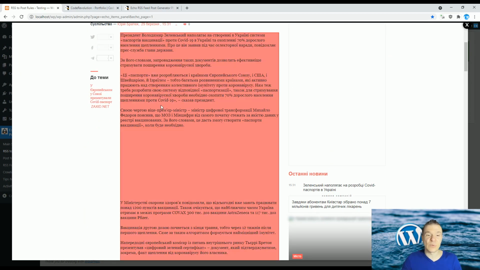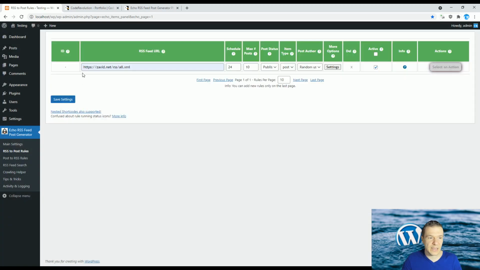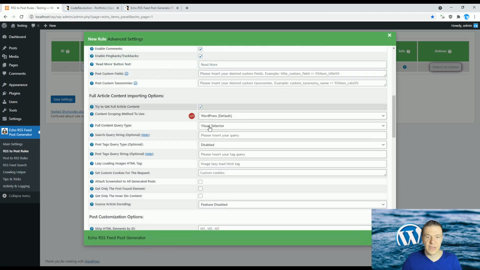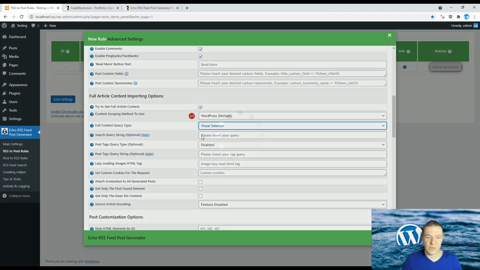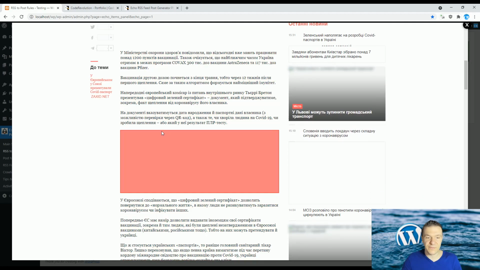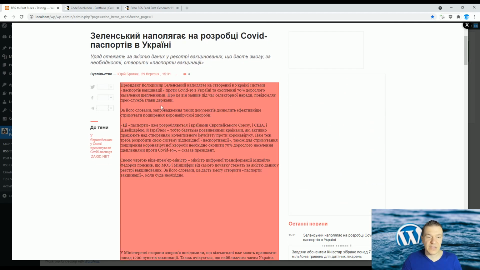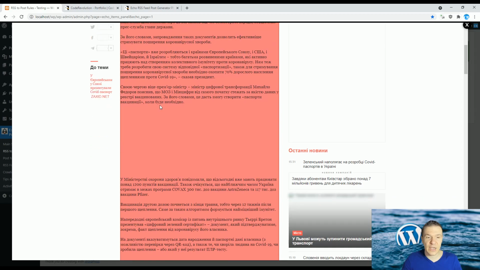If you click on the full content query type and select the visual selector, an example article will be loaded from the RSS feed that you entered. So I entered this RSS feed, and if I select visual selector here, an article will be loaded from this feed, and I will be able to tell the plugin to extract the content from here by highlighting with red the content that I wish to get.